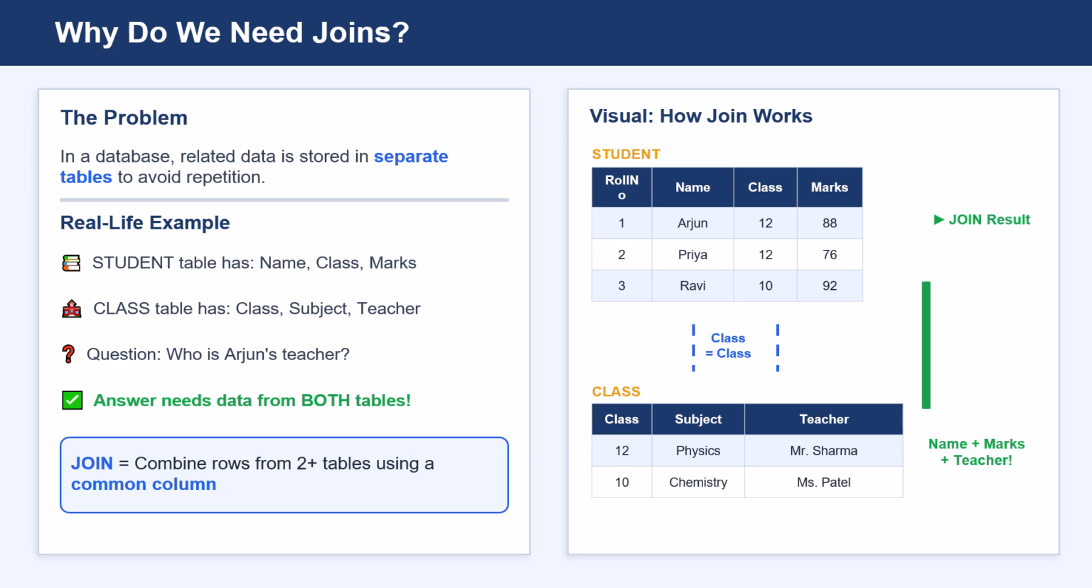A join combines rows from two or more tables using a common column. In our case, that common column is class. It exists in both tables and it is the bridge that connects them. Today we will see 3 types of join. Let's go.